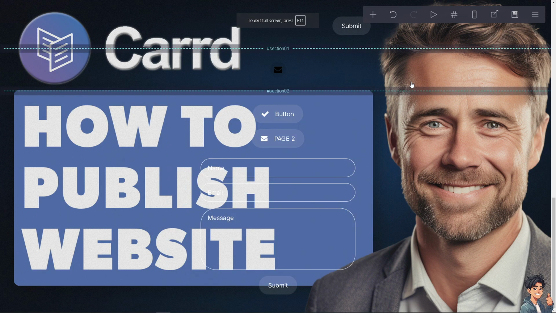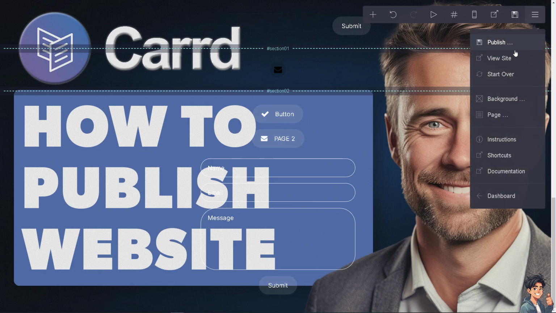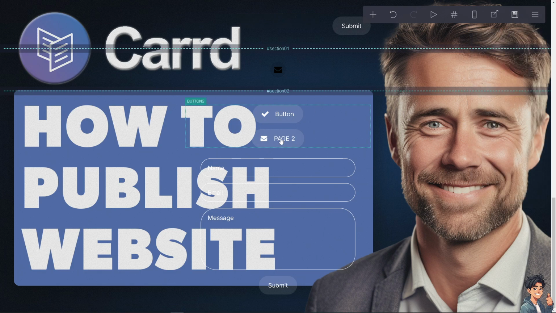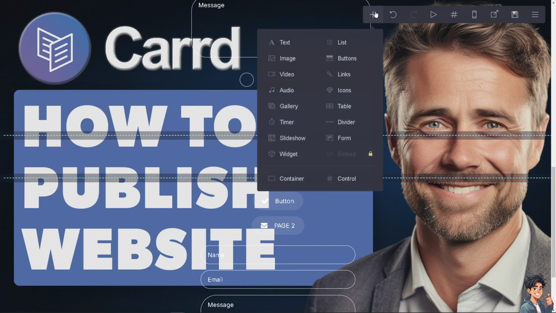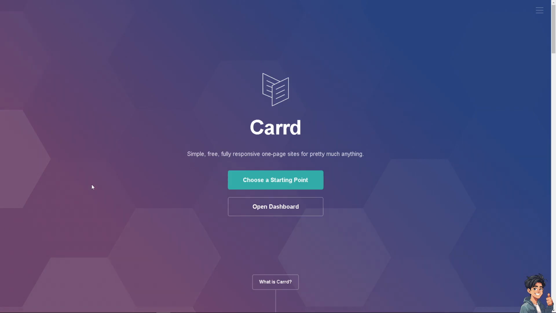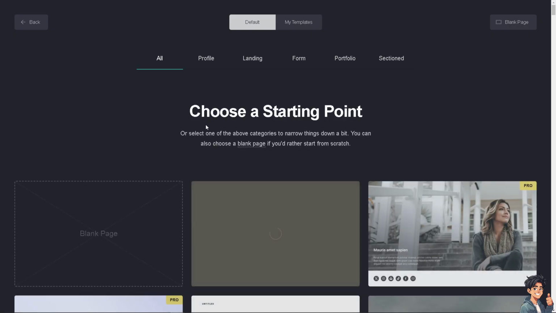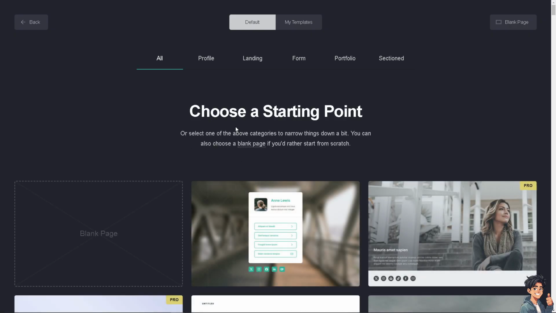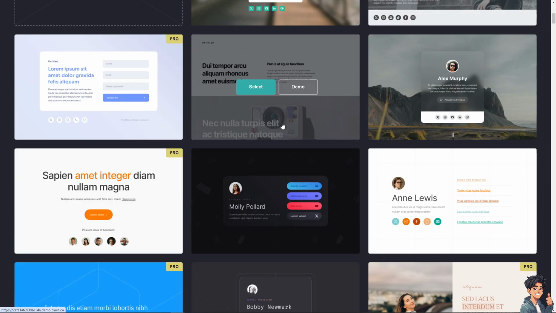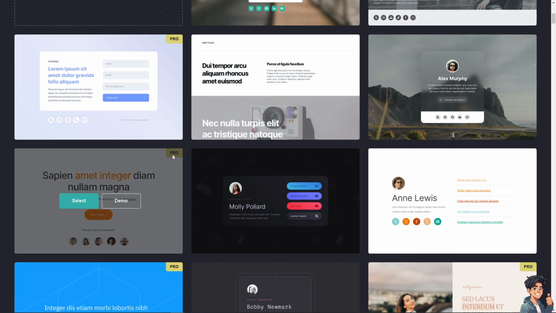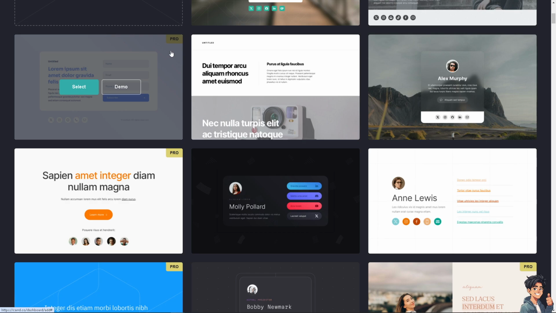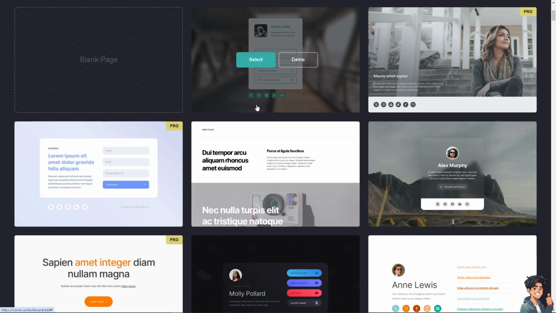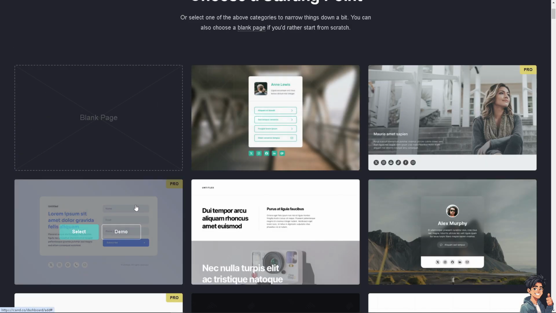Now, if you wanted to create a new one, just go here. You can start over. Or maybe go to the home and choose a starting point, all right, if you wanted to create a new site. When choosing a starting point, there are so many templates that you can use. Of course, you need to make sure that it's not under the pro, because you're not going to be able to use it if you're not subscribed to the pro subscription.